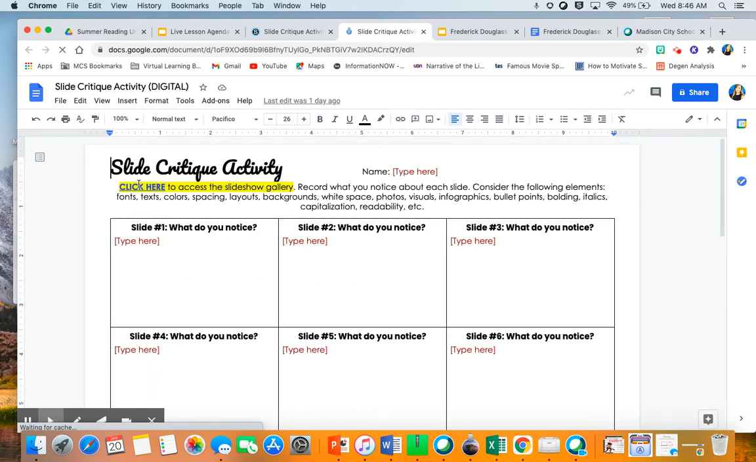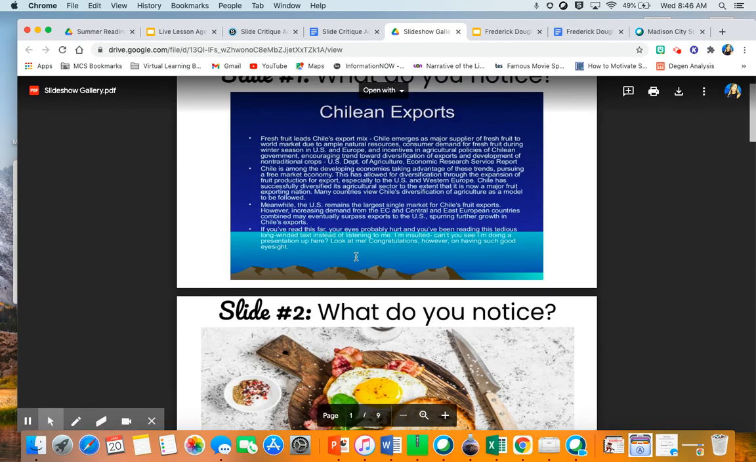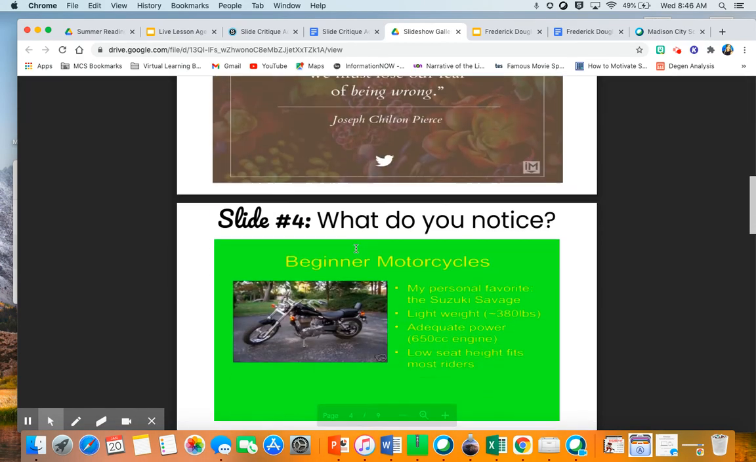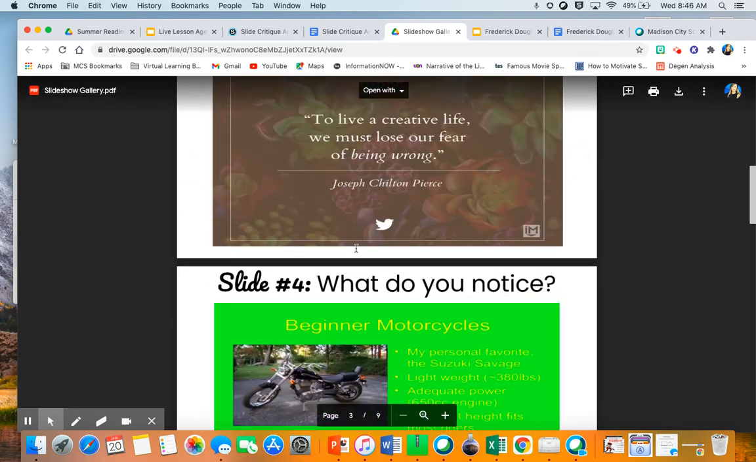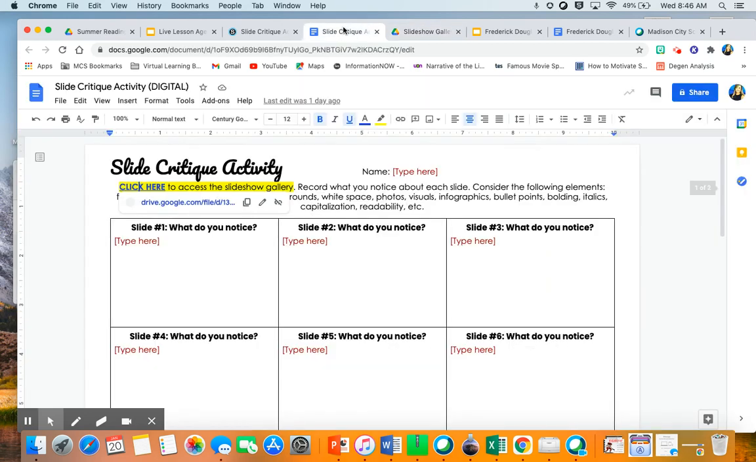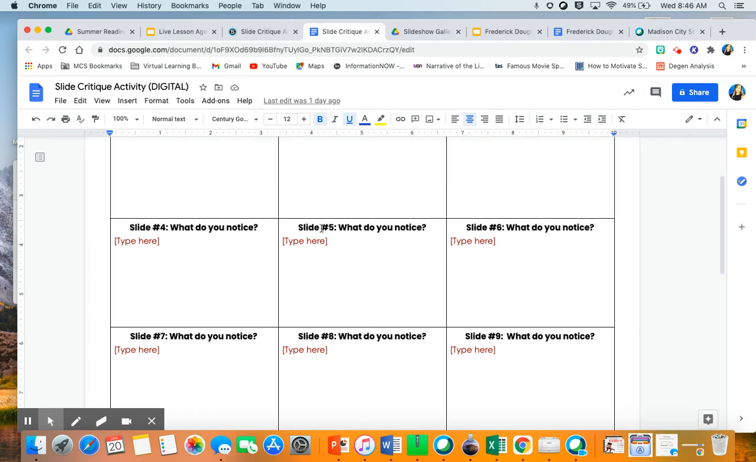So I'll show you what the gallery looks like. Click right here. So this will pull up all of the different slides that I had everybody look at. Okay, so this is slide 1, slide 2, slide 3, 4, 5, 6, 7, 8, and 9. And as you can see, they're all very different. So you're just going to tell me what you notice on each slide, and really pay attention to these elements: fonts, text, colors, spacing, backgrounds, capitalization, readability, all that good stuff, okay?